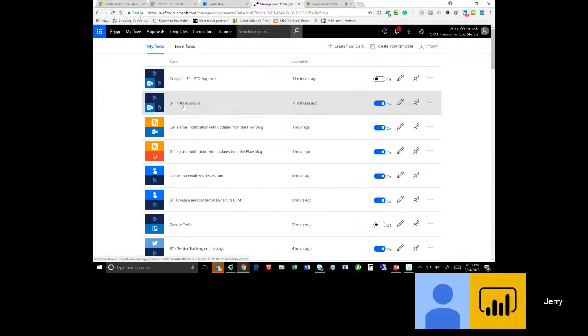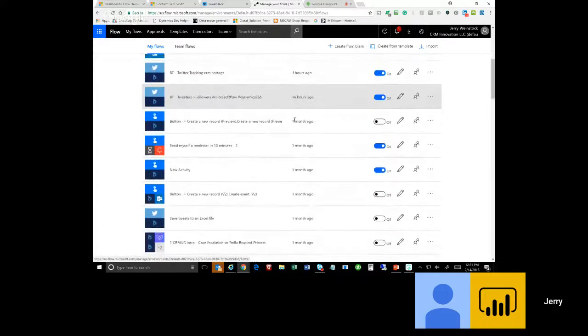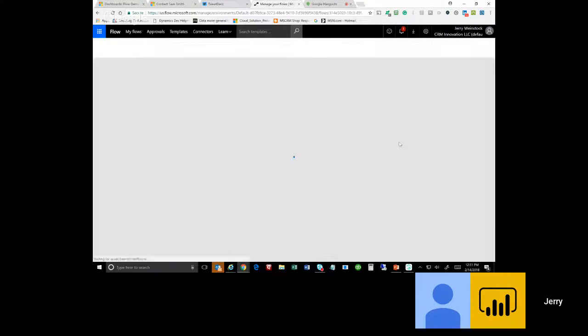So there's my... I forgot the right button here. Where'd that go to? Oh, here it is, right here. So here's what it looks like in Flow.